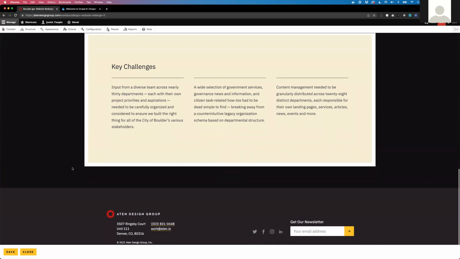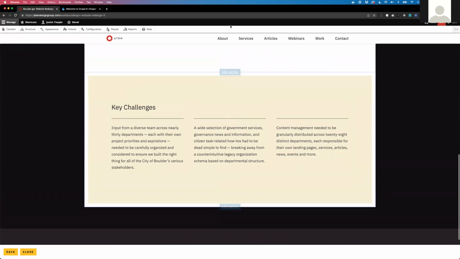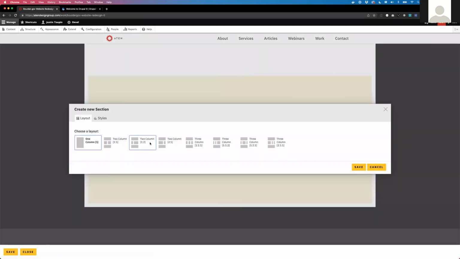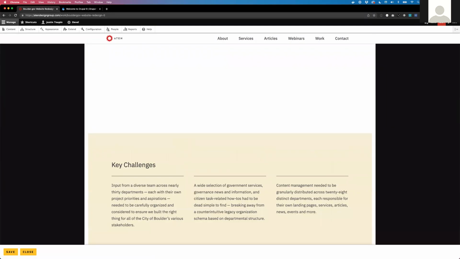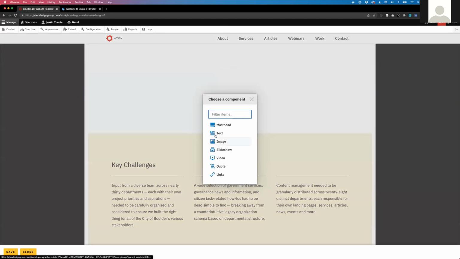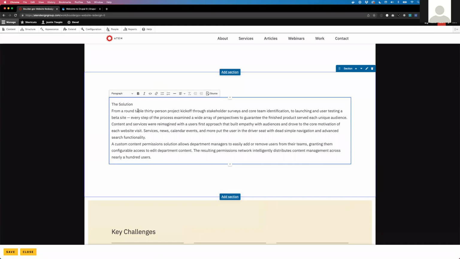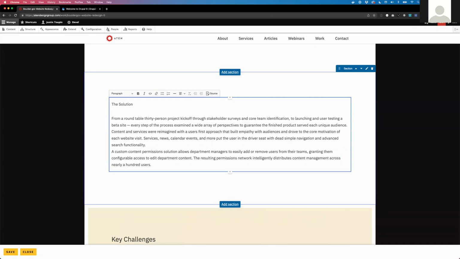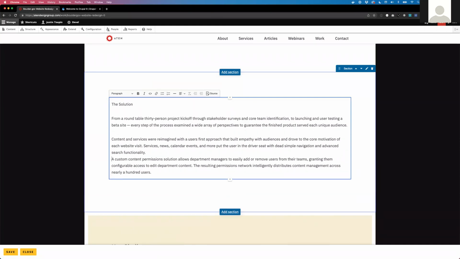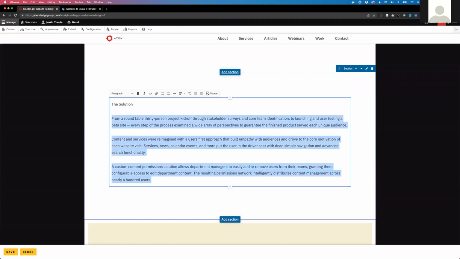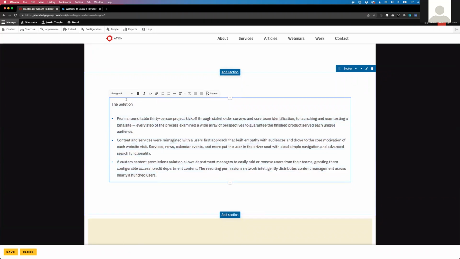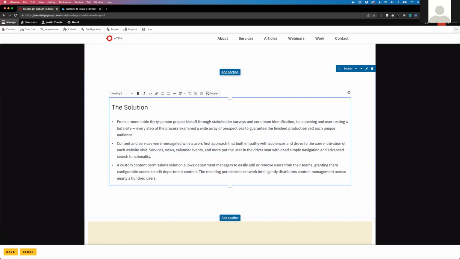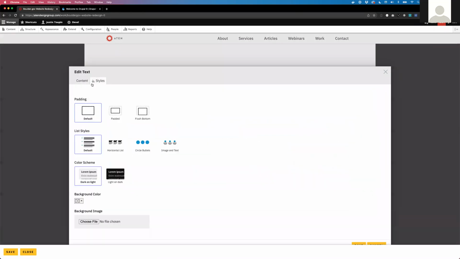Let's keep going. We'll add a section just above this one. In this section, we'll talk about the solutions to those challenges. Again, drop in some text, quickly kind of massage this text into the right format. Make that an unordered list. Heading. It's looking pretty good. We'll change that to that horizontal list style as well.